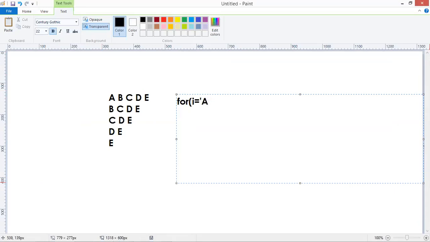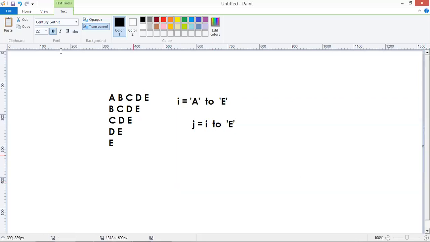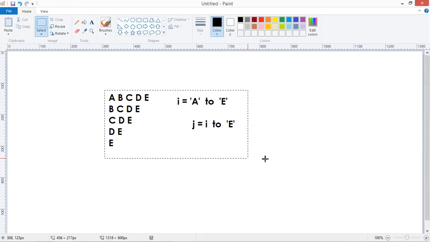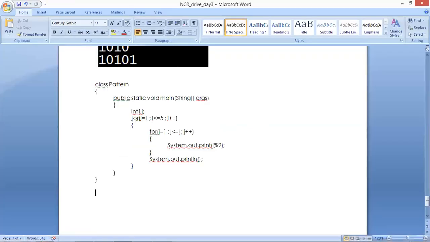So the I value starts from A to E directly, A to E, whereas the J value starts with I. I means A, B, C, D to E. Like this you can write. We can simplify. Now, how many of you can write this code?